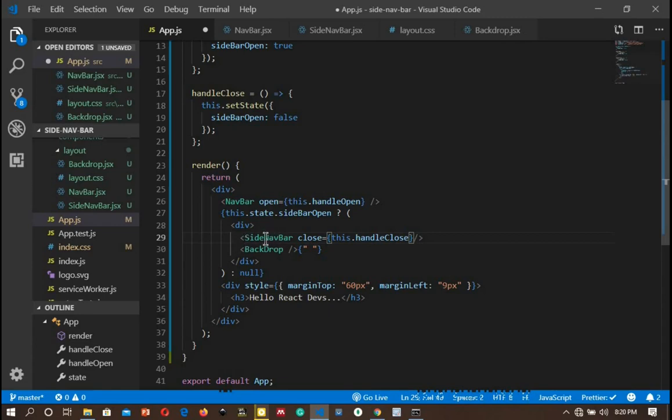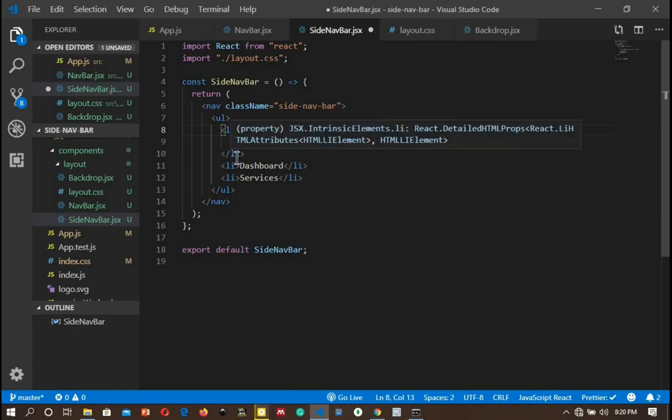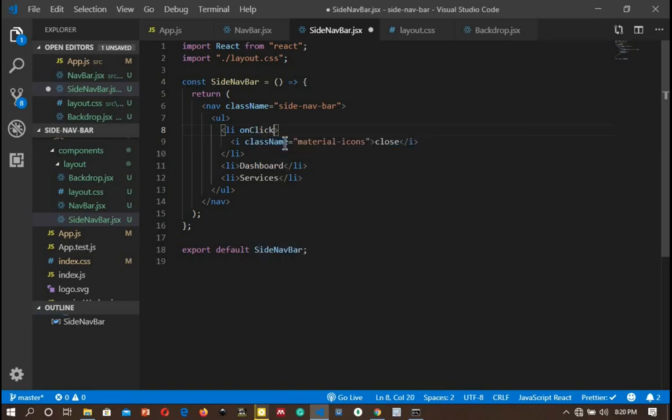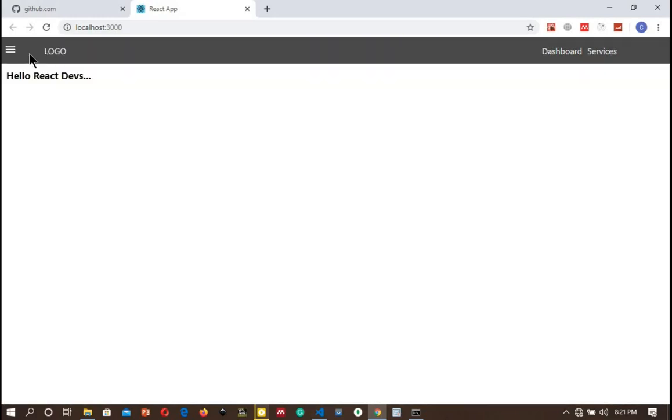So let's go to our side navbar now. I will save this one and go to our side navbar here. When we click this li item, we want to close that side navbar. So I will add an onClick event, and this onClick will access the prop, which we have set the reference to be close, and remember to destructure it here. So I'll destructure the prop there to be close. I will save this one, head back to the browser. Let's open our side navbar now. Now it's open. When we click this one, it should close, and there we go.